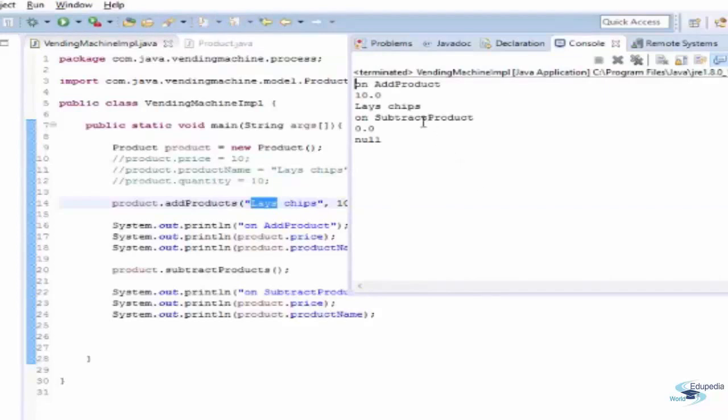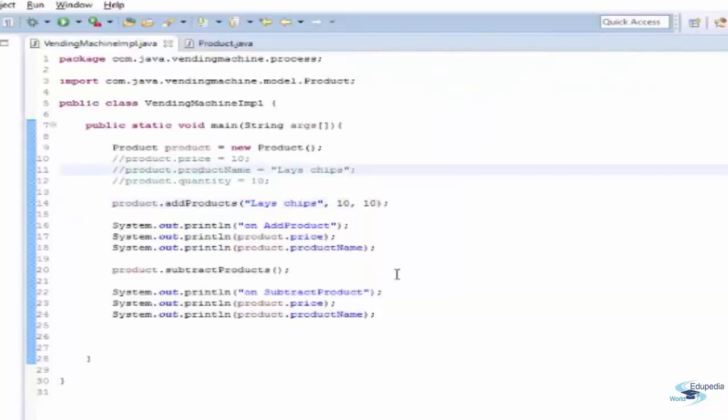Okay, so you can see firstly on add product is printed, which is fine, and then price and product name are printed. So price is 10.0 and the product name is printed, which is fine. So it has successfully added the product name and price. Then we have called subtract product. Subtract product assigns 0 to price and null to product name, and that is what it has done. So our program has been successfully executed.